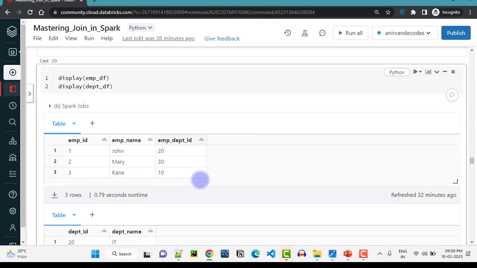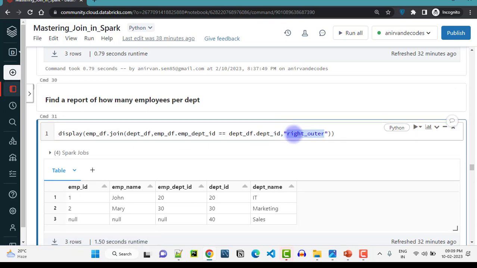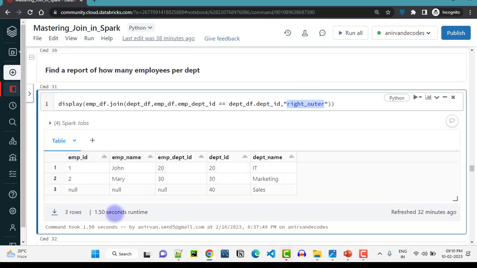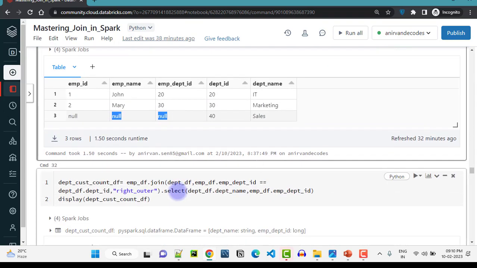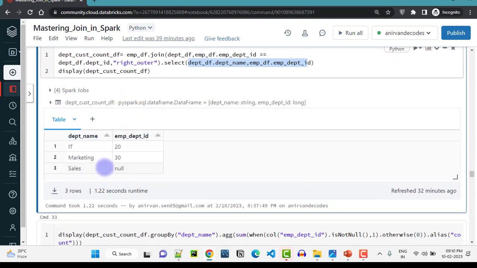Let's see the right outer join. I want to get a report of how many employees are there per department, right? So first I'll do a join between employee and department df as right outer join. If you see that this is the result, for 40 there were no employees, right? That's why these are all nulls, right? So what I'll do is I'll select only the columns that are required for me, right? So this is the data that I'll get, right? IT 20, marketing 30 and sales, there is no employee department ID, right?